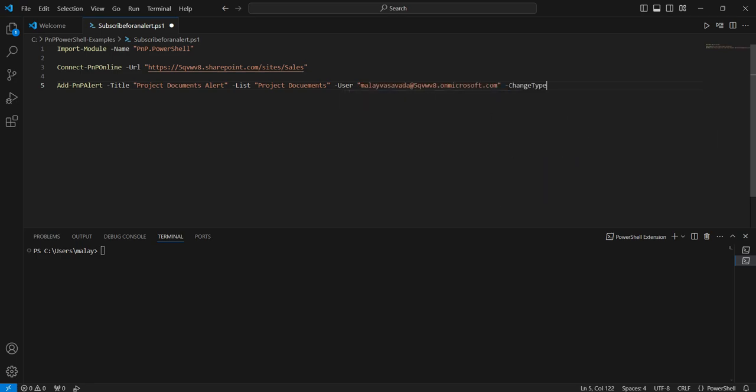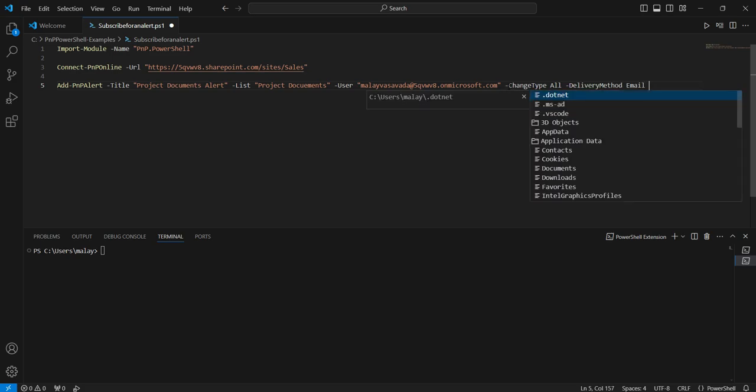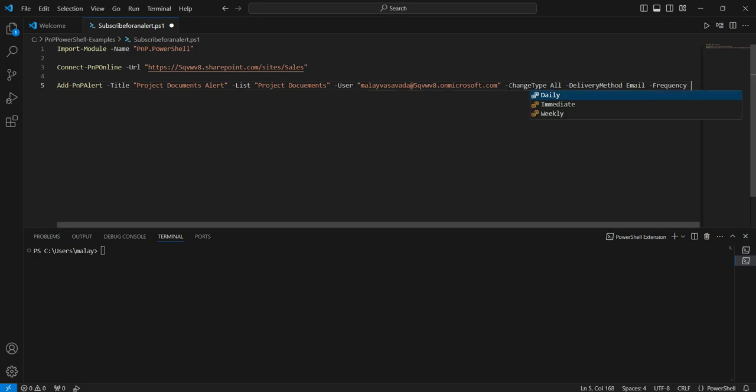Then let's go for the change type, and we are going to keep it All. If you would like to get an alert only on the addition of new documents or list items, you can go for add, delete, or modify object. I'm going to simply keep it All. And then we also need to specify the delivery method. It's going to be email, and then we also need to specify the frequency. The frequency is going to be daily, immediate, or weekly, so we will go for immediate.